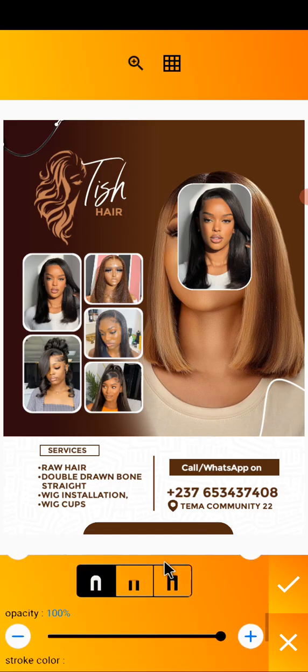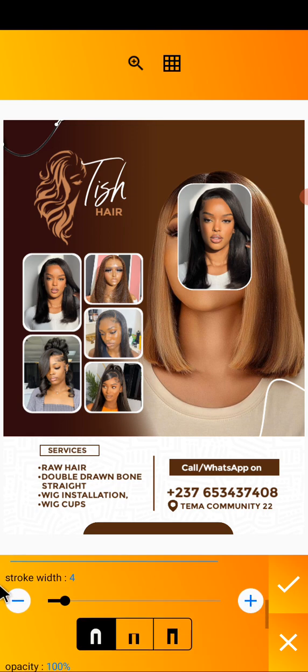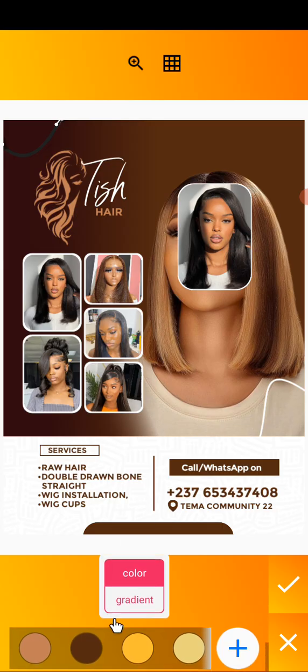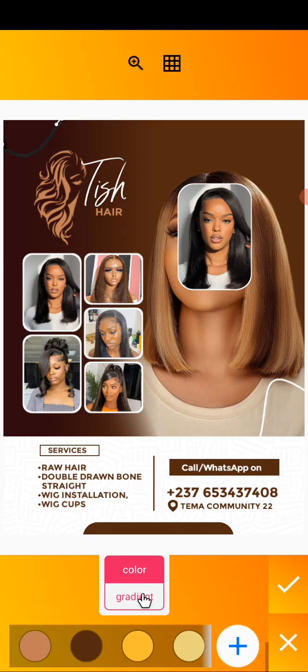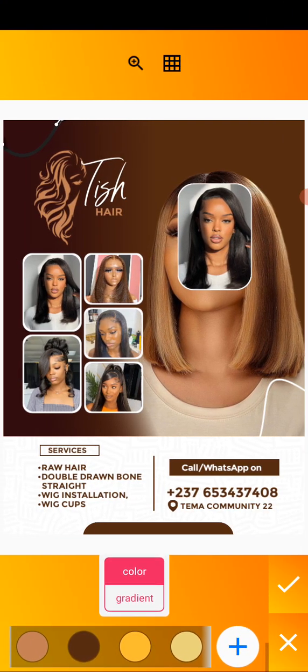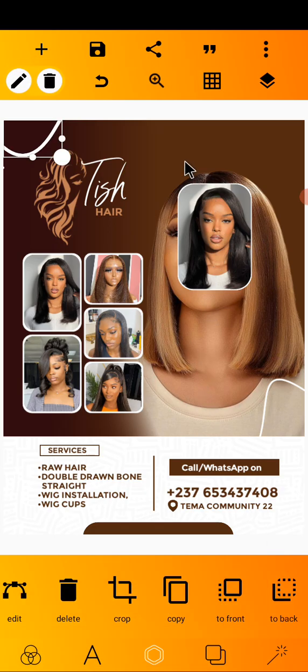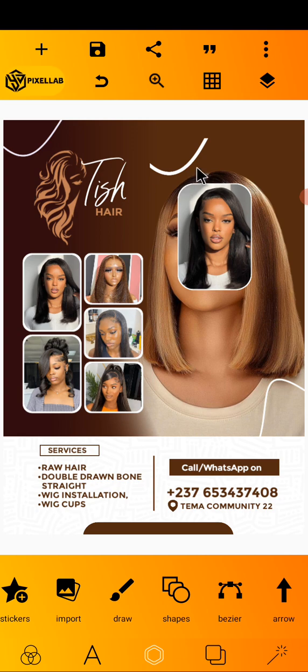Then for stroke width, I have a stroke width of 4. I can increase it. Are you seeing how the stroke width is increasing? Let me say a stroke width of 8. Then I can change my stroke color. Let me give it a stroke color of white. Yeah, that's it. So after doing that, I'll just click on my check mark. So that is what I did to actually have this effect using our Bezier. I did the same thing here. You just do the same thing. So that's that for that.